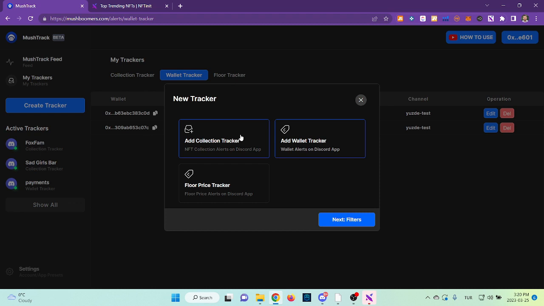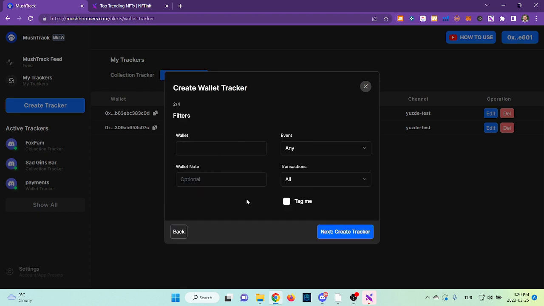However, you can create trackers for specific NFTs with specific traits or in certain rarity ranges. Also, you can create trackers for collection floors, so you know whenever a collection floor hits a certain price point. I'm going to click next and create my filters.